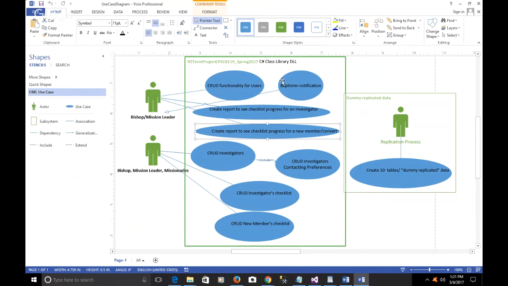So here are the functions that they can do in this system. They can do CRUD functionality for users. CRUD, as we know, means create, read, update, and delete. These users can do these functions, and they can also receive baptism notifications. When an investigator, which is a person that is learning about the church, decides to be baptized, the system will notify the bishop or the mission leader, or both.